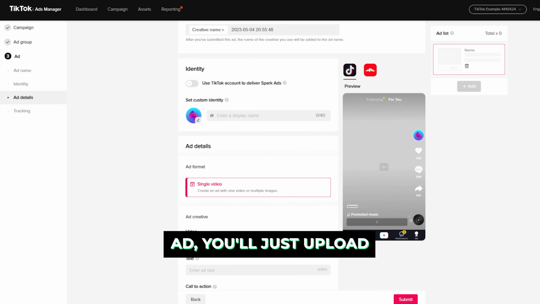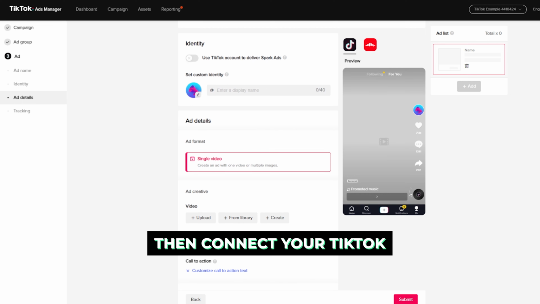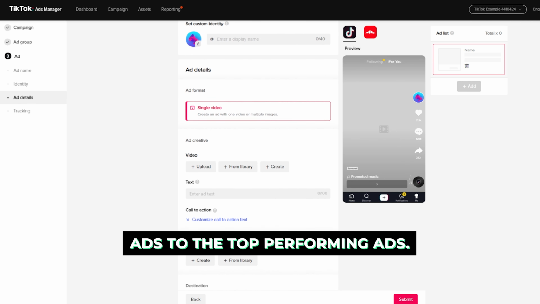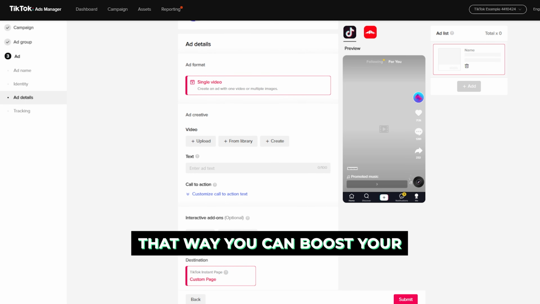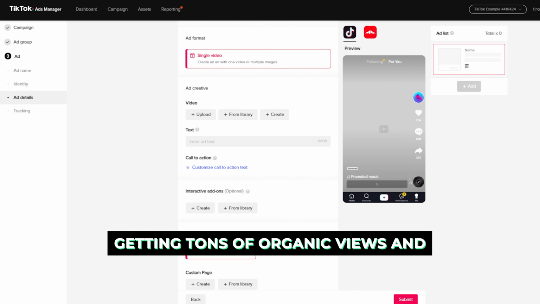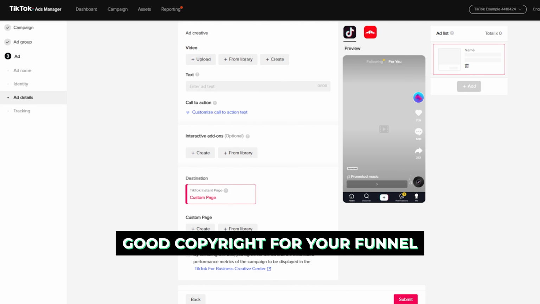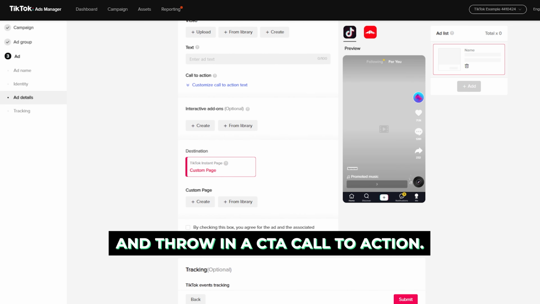And then lastly, for the ad, you'll just upload your ad into here and then connect your TikTok account. And if you have an organic account, you can run Spark ads to the top performing ads. That way you can boost your posts and appear as if you're getting tons of organic views and build more trust with customers. For the text, you'll find some good copywriting for your funnel and throw in a CTA, call to action.